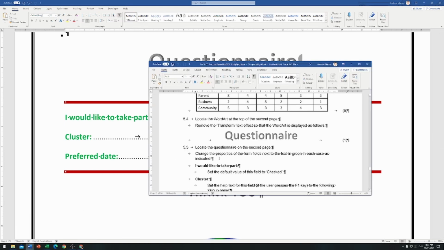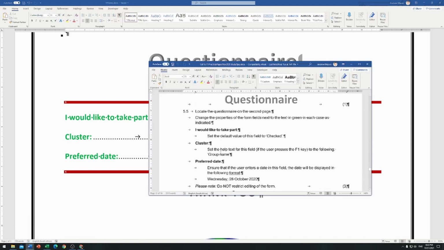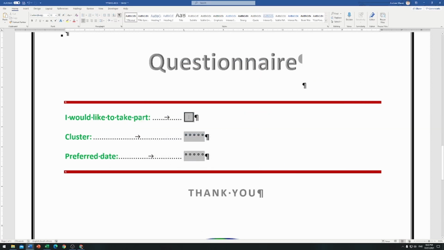The next section asks me to change the form fields. I would like to take part, so set the default value of this to checked. Currently it's not. So you right click on that, go to properties, my default value, checked. Great. So that's 1 mark in the bag there.